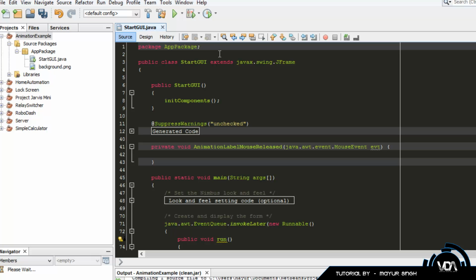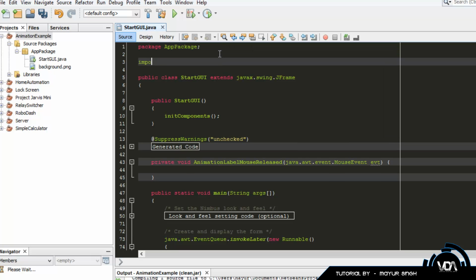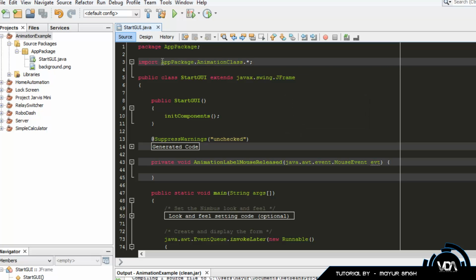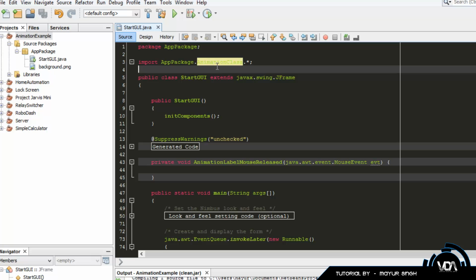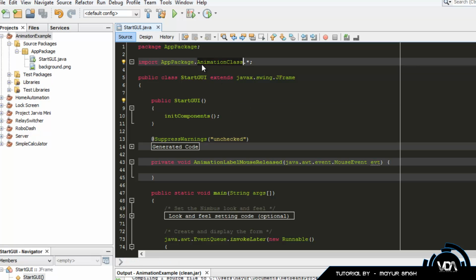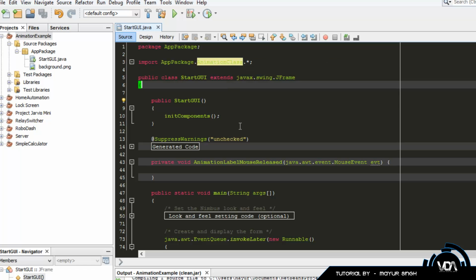Oh, and we have to add our import. So the import is really simple. It's called import app package dot animation class dot star semicolon. So what this is doing is it's basically importing our animation class jar, or this animation library, and the location for the animation class is found in app package dot animation class. So really simple to use, really easy to remember. If you guys cannot remember that, just simply type import animation class and it'll provide you with the fix.